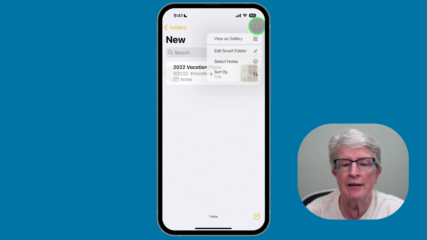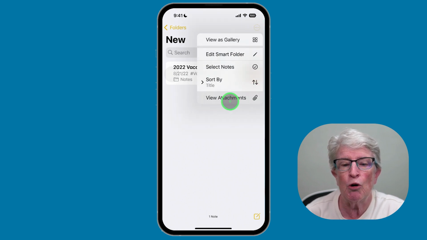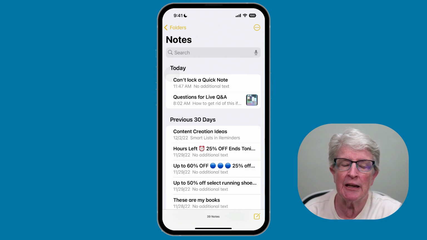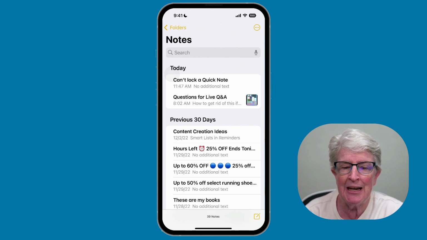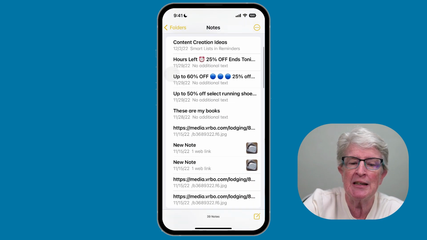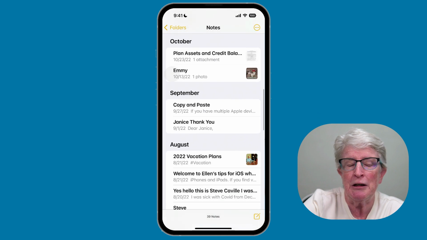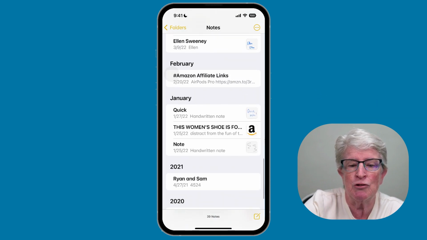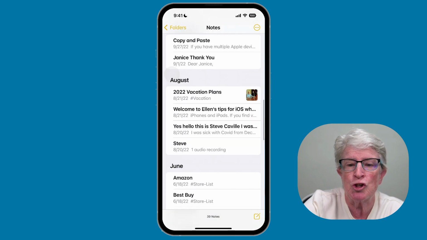Let me come back into that More icon again. You also have the options to select notes and view attachments. As you can see, Notes is now grouped by date. And so what you're seeing here is any note that was created today or edited today, and then the previous 30 days, and then grouped by your months. And then I believe it goes back to 2021 and so on.